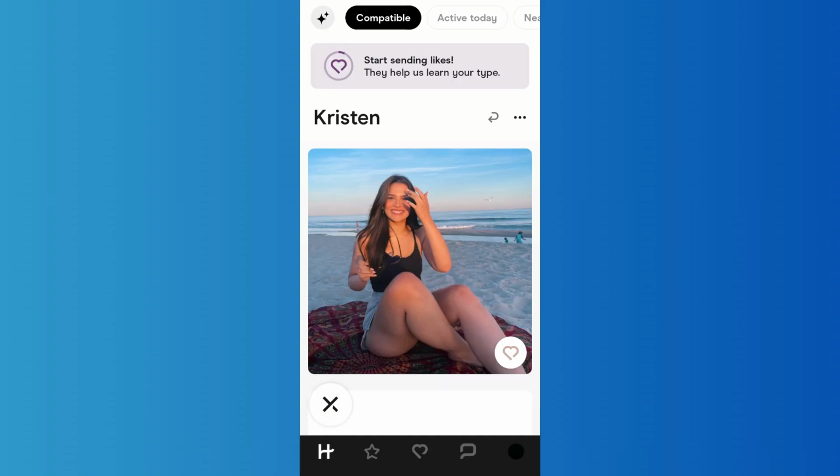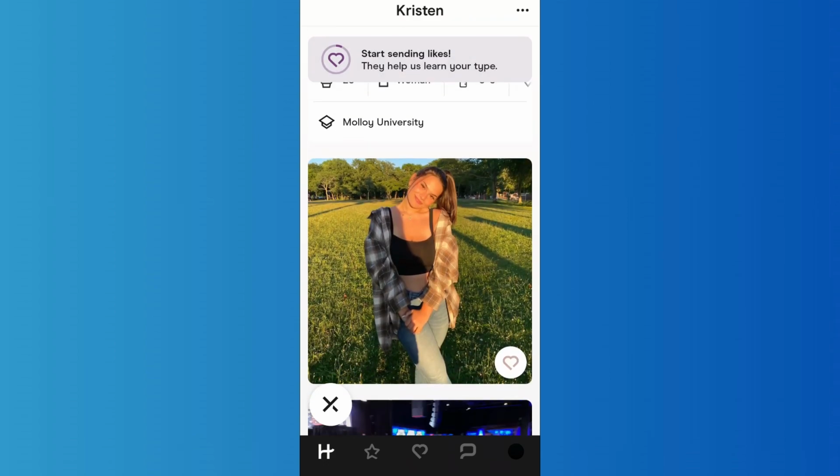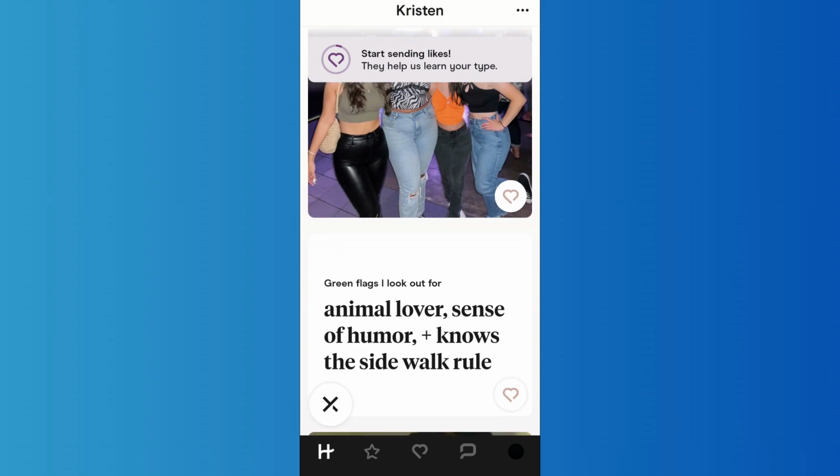As you finish entering the details, your account will be successfully created. Now you can use the app as you like. So in this way, you can easily sign up on Hinge.